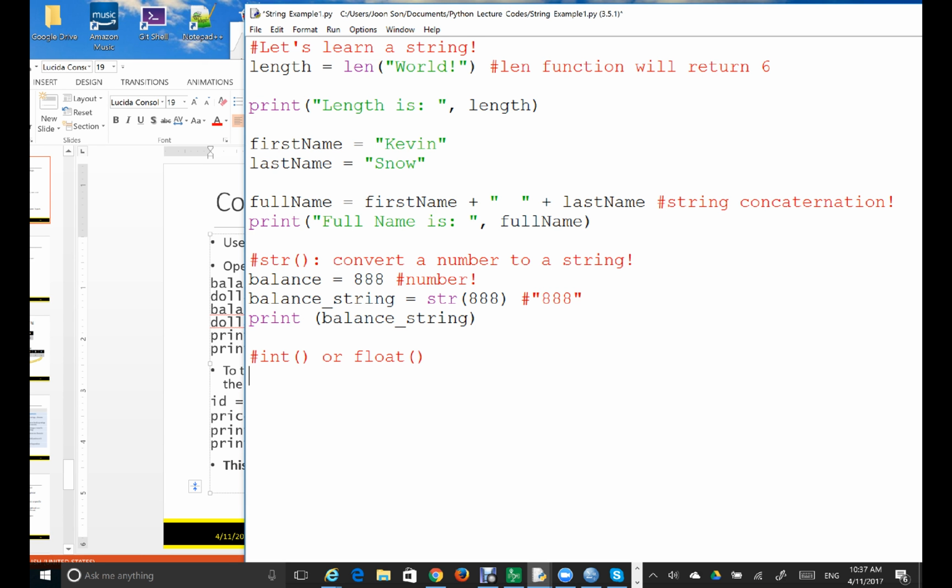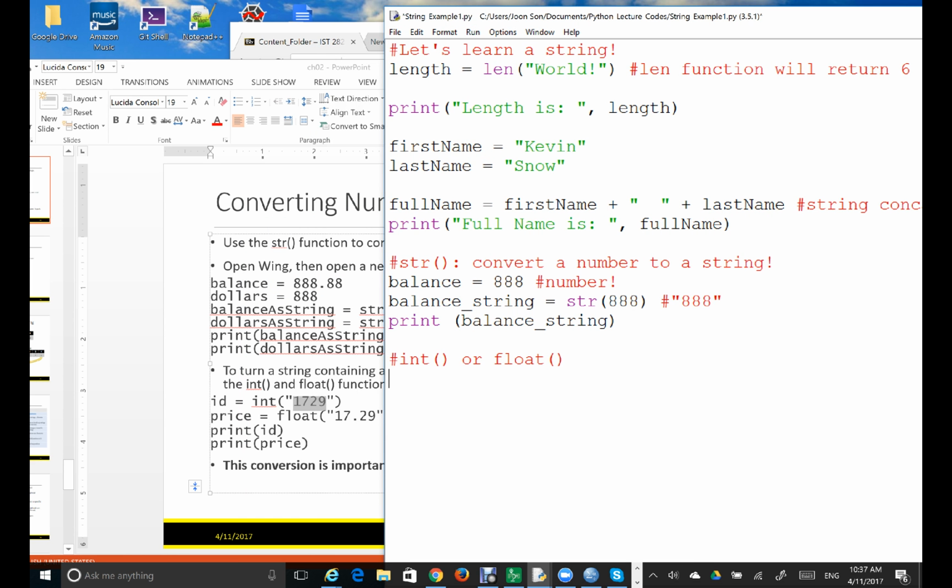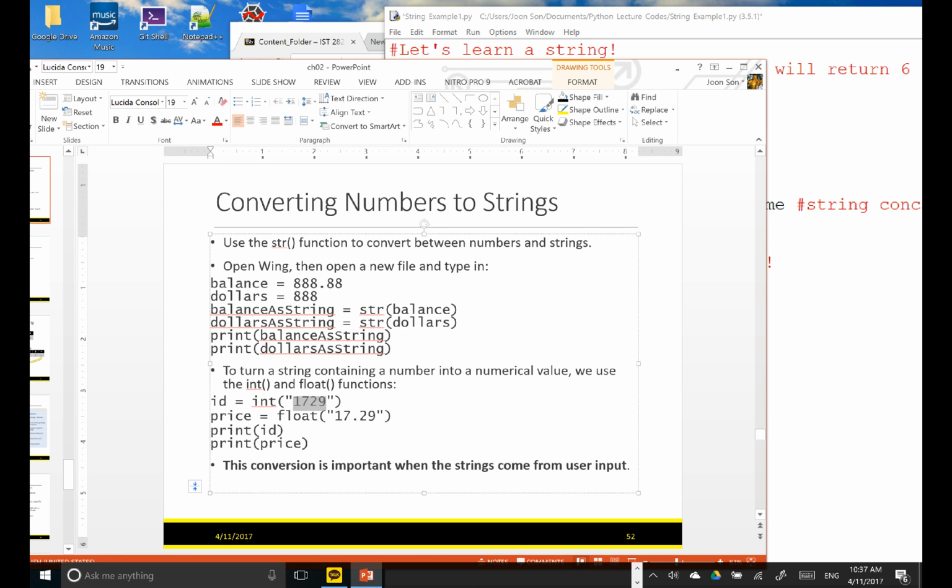So let's say you have a string 1729. By the way, 1729 here is not a number, because it's enclosed by double quotes, that means 1729 is a string. And you want this converted to an integer value. Or if you want to convert a string 17.29 into a decimal point number like 17.29, then you need to use the function float.